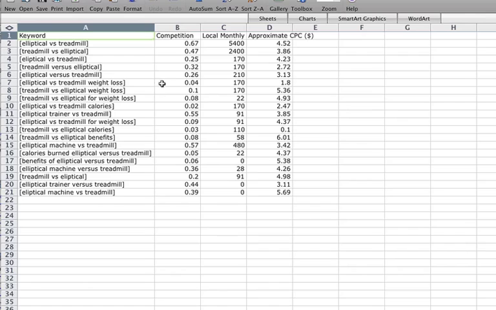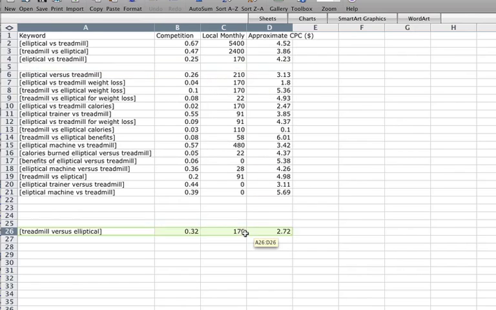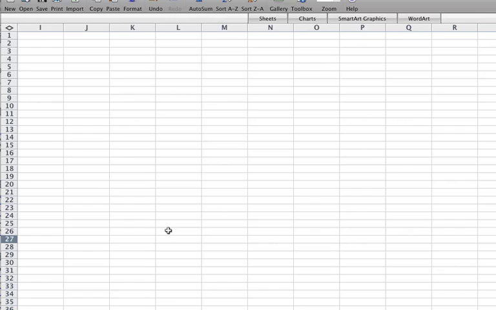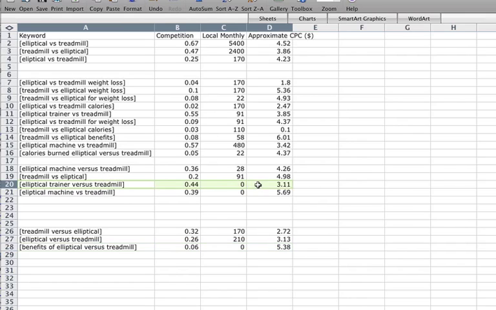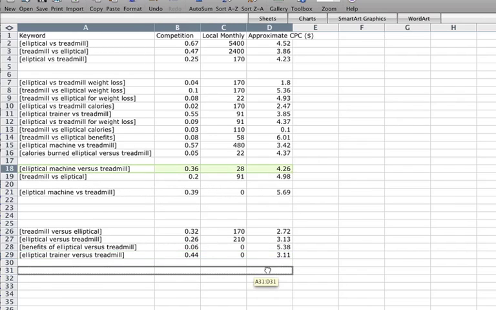So let's work through some examples here. I have all these keywords that mention versus, where versus is all spelled out. So what I'll do is I'll just highlight that whole row, drag it down out of the way, and I'll go through the list and say, okay, everything that mentions VERSUS as the spelling for versus goes into this group. Let's see, benefits of elliptical versus treadmill, that goes down here. Elliptical trainer versus treadmill, that goes down here. Elliptical machine versus treadmill also goes down into that group.